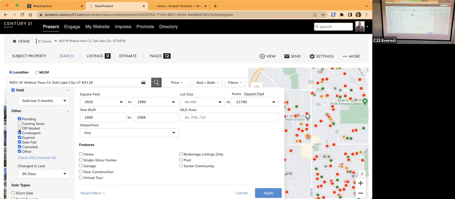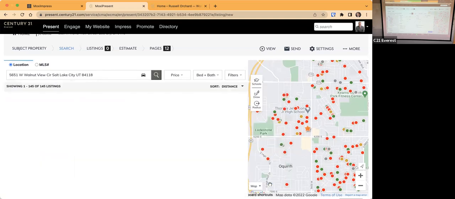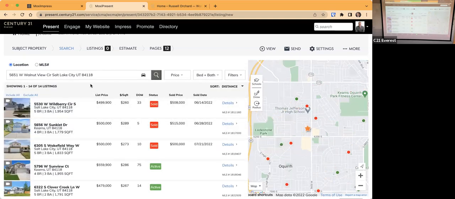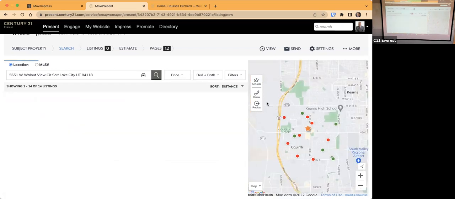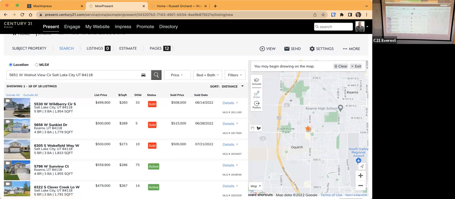So I don't want off market. Maybe you do want expired. I don't want sale failed or canceled or other. There we go. And then I can include short sales or bank loans or not, whatever. Any of this information, and then I can apply. You'll notice now that's whittled it down to 14. Maybe from there I say, okay, I want to do a certain area. Here's where that property is. If I came here and used this multi-draw tool, I could say I only want properties that are along this area right here.